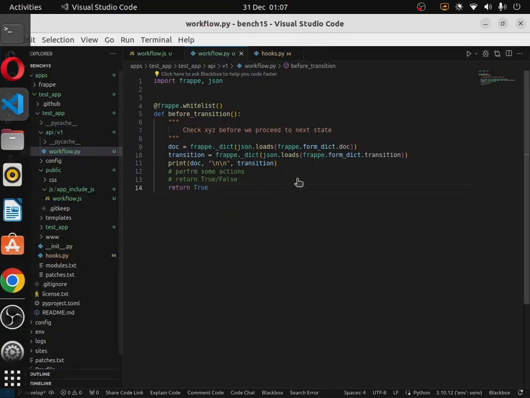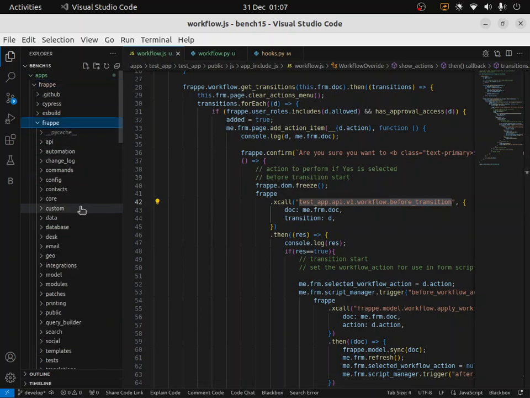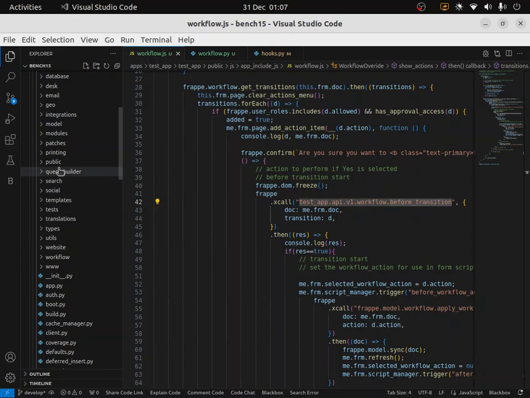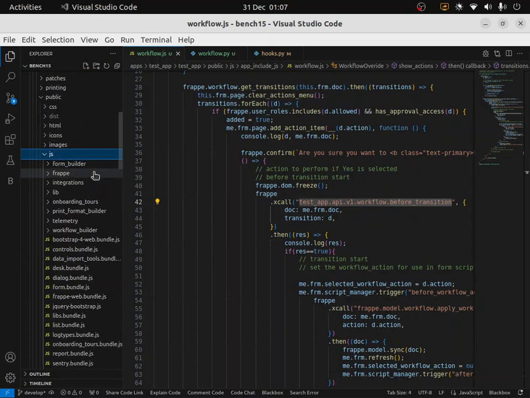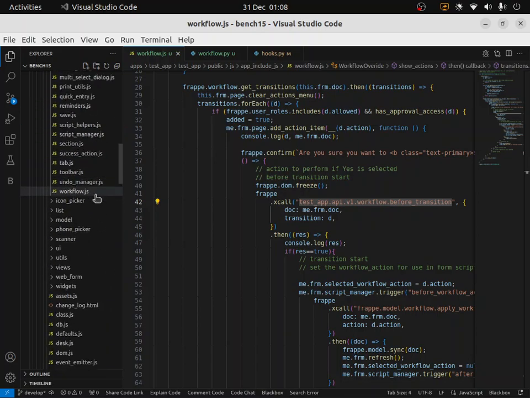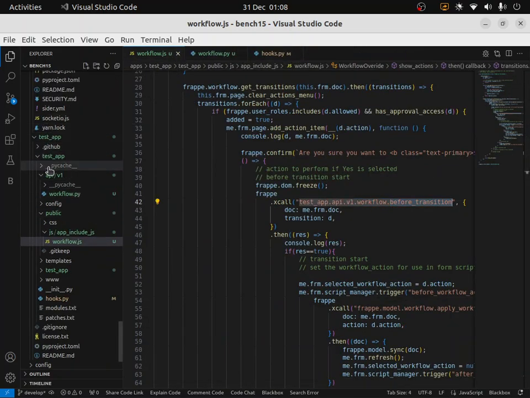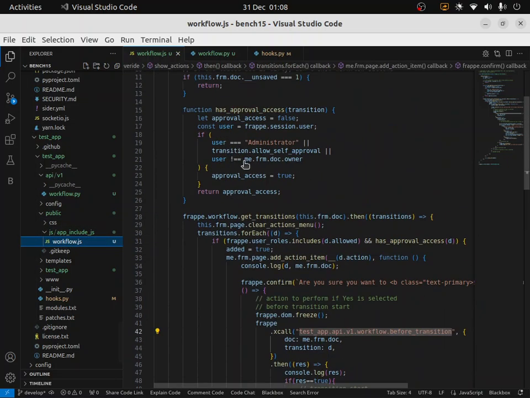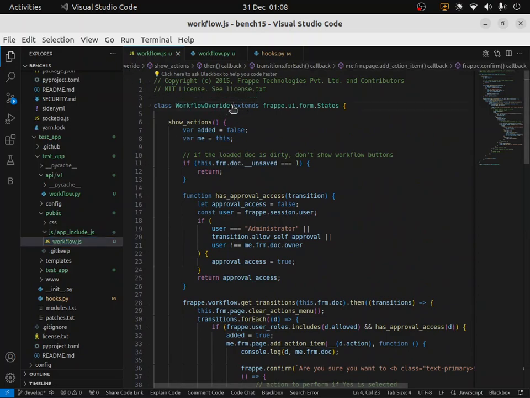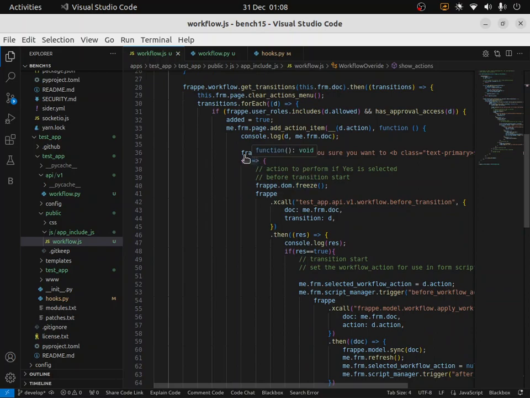We could review the code. What we did first was to copy out, went straight into Frappe, frappe public JS, frappe form, then workflow. We grabbed the code base and went straight into our app. In public, created within JS app_include.js, we add workflow. We made an extension to that class, only making an override to the show actions. Within that we added a confirm.